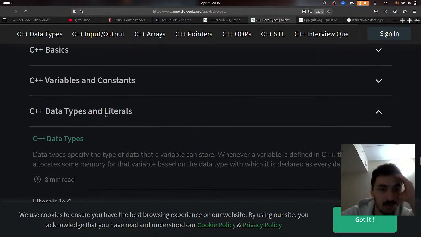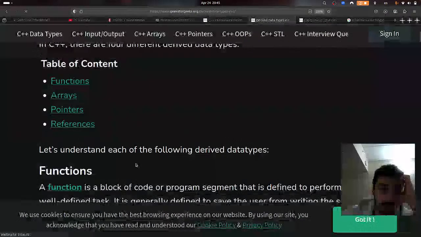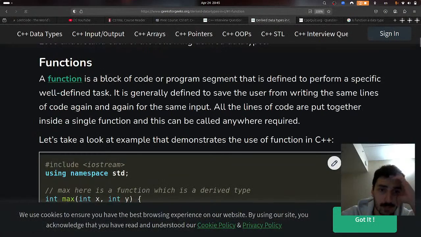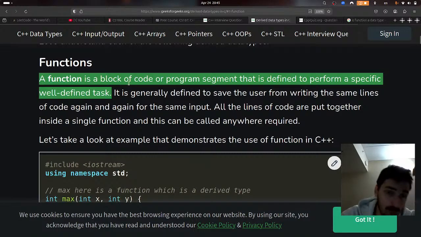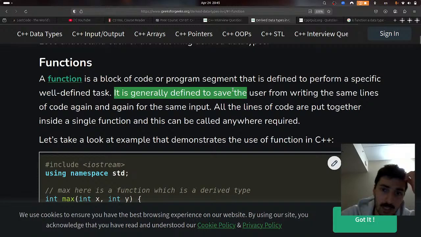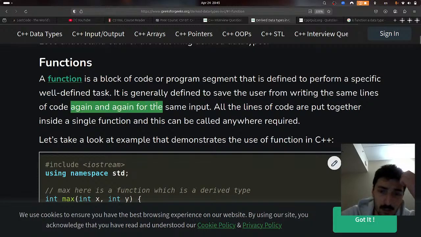That was it. Derived data types. A function is a block of code or program segment that is defined to perform a specific, well-defined task. It is generally defined to save the user from writing the same lines of code again and again.